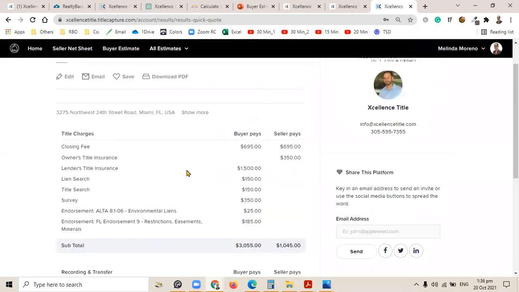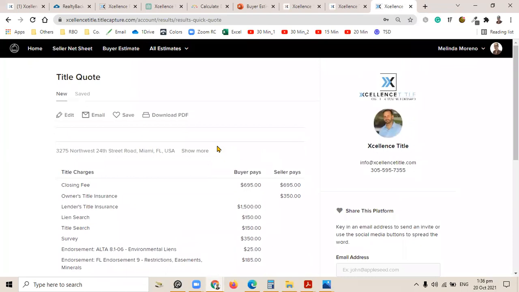So again, please note that the closing fee for Xcellence Title is $695 for South Florida only. When it's past West Palm Beach, the fee is going to be $495. And the system is going to calculate the fee for you automatically when you enter the property address. All right, so that's how easy it is to generate the title quote.